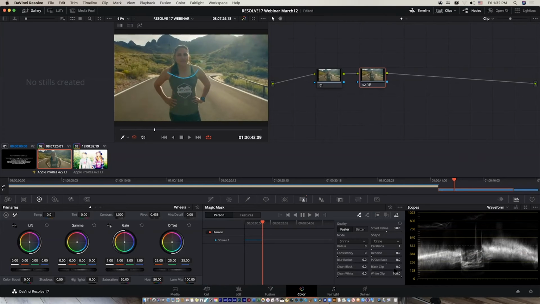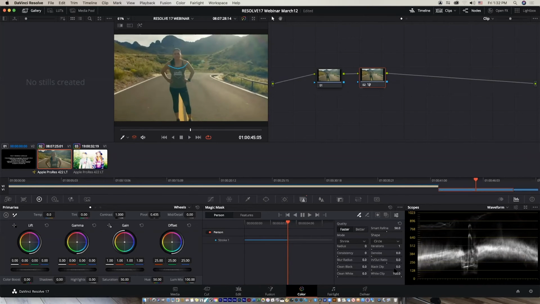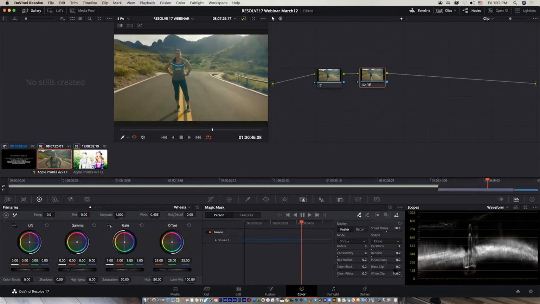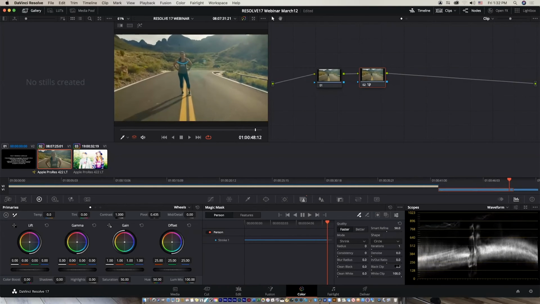Now, you don't see the result yet, but when it is done with the analyzing, you will hopefully be impressed with this. Here is what is expected. She should be totally separate from the surrounding. Let me see if I'm correct.